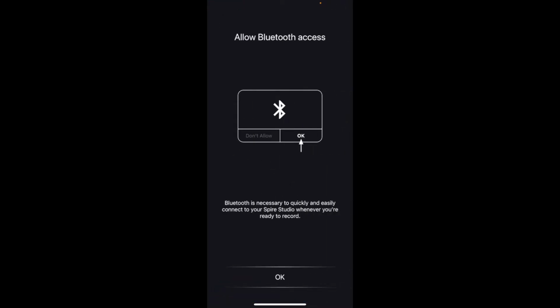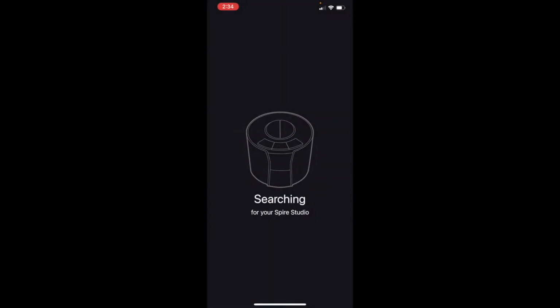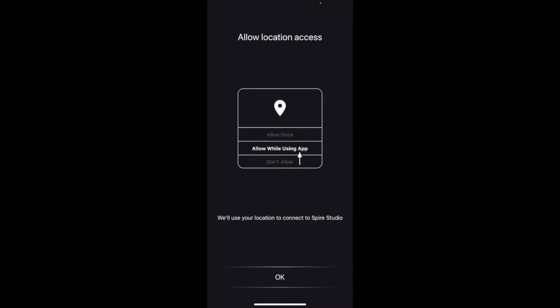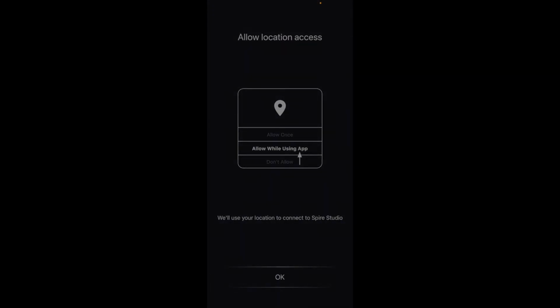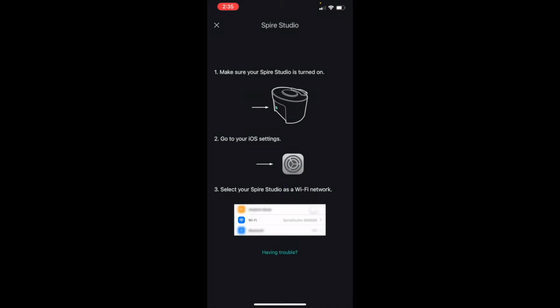It needs Bluetooth to connect from your phone to the mic, so I'm going to hit OK. Yes. Now it's going to find the microphone. Beautiful. Okay, I say allow while using the app, just so it works. And now I need to connect to the microphone through my Wi-Fi. So I'm going to go to my iOS settings. I'm just following the directions here.